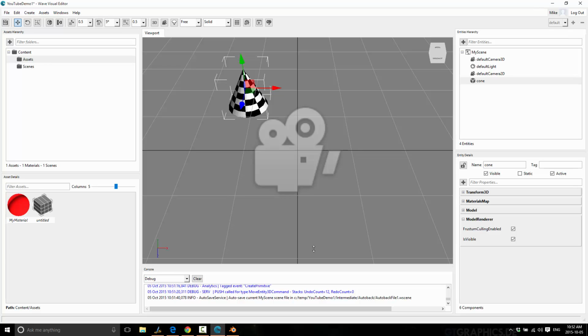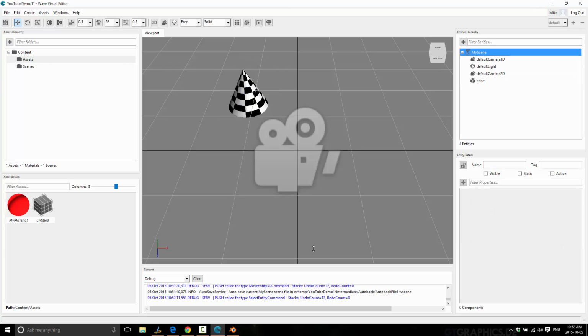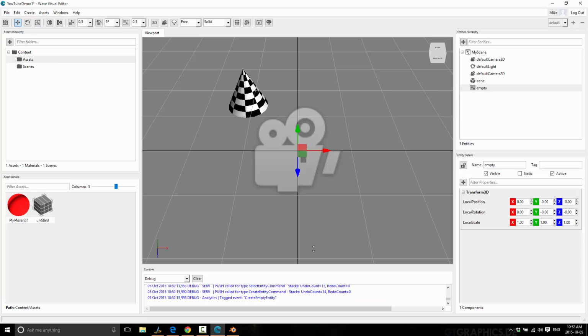So that's basically how it works. You create your entity, and you attach components to it. And I'll actually do it from scratch. So we got this cone in here. Now I want to go ahead and add our model instead. So plus, I will create an empty 3D entity right here. And let's give that guy a name, our model.